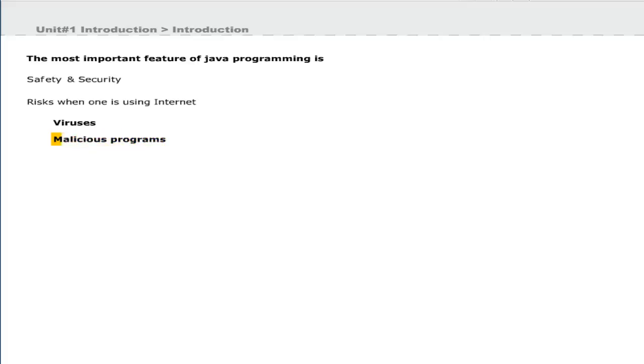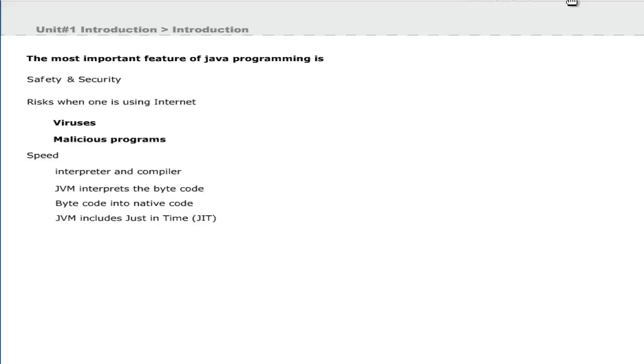Another feature of Java is its speed. As compiled programs execute faster than interpreted programs, Java has both features of interpreter and compiler. When a program is downloaded on a client machine, JVM interprets the bytecode. This helps to execute programs that are downloaded at a slow speed. Java is capable of compiling only the code needed during the executions.